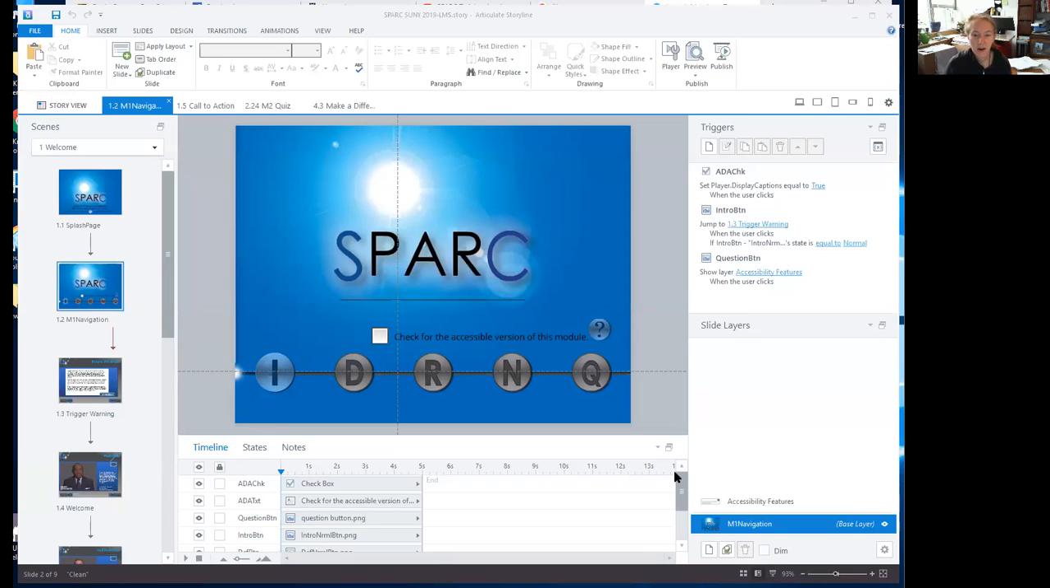So this is our third video for chapter 2, and in this video we're going to discuss the difference between the slide base layer and slide layers. The way we organize content in a SPARC slide is slightly different than how you might organize a slide in PowerPoint, because we have layers here.